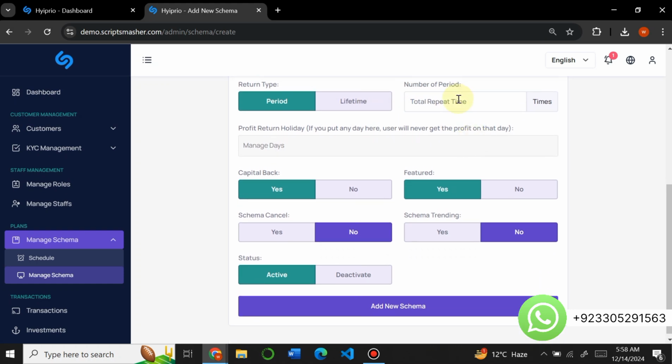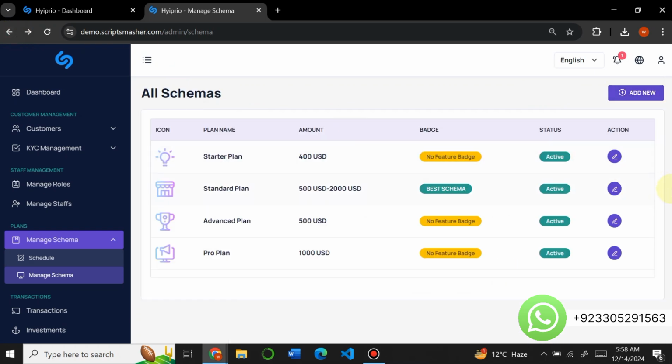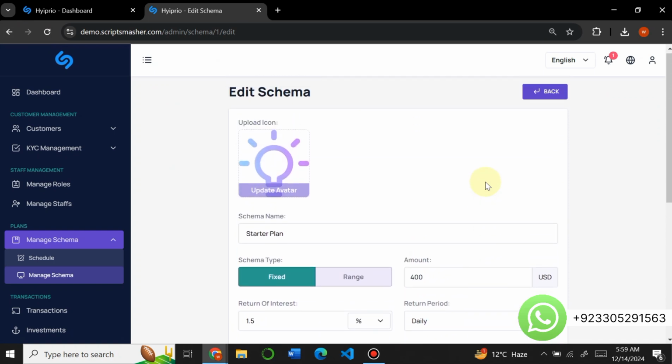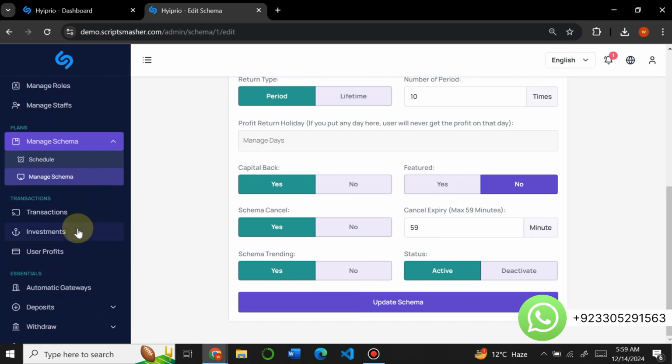So we'll just do it 1, 2, 3, 4, 5 times. Here, capital back or not, featured or not, and just click on add schema, and your plan will be added successfully, same as the others. If we want to edit these plans, we can edit them from here as well. This is how we can make the plans on the website. It's completely simple and easy to use, and you don't need any coding knowledge to make this.